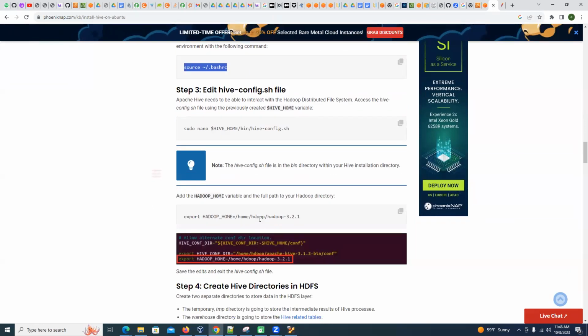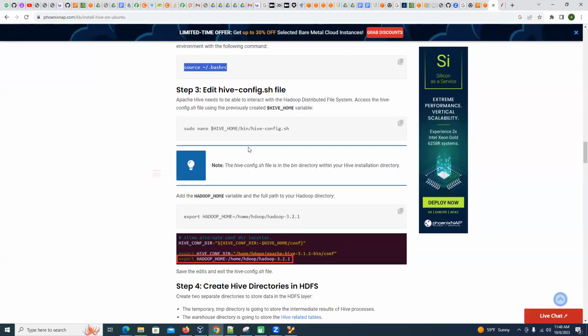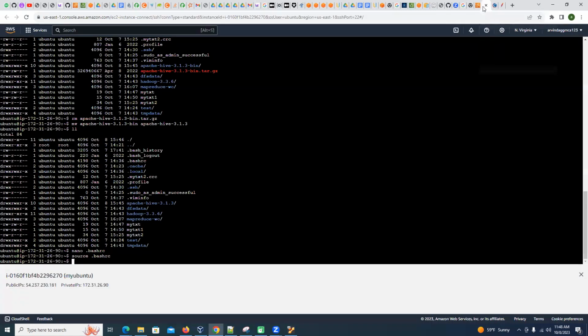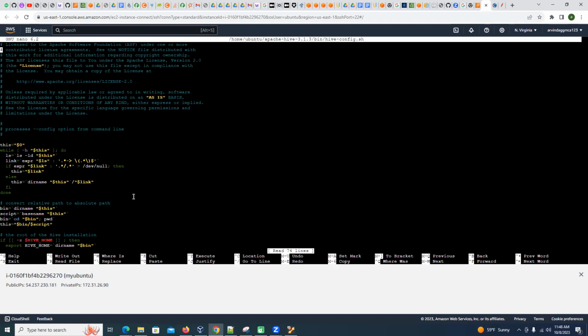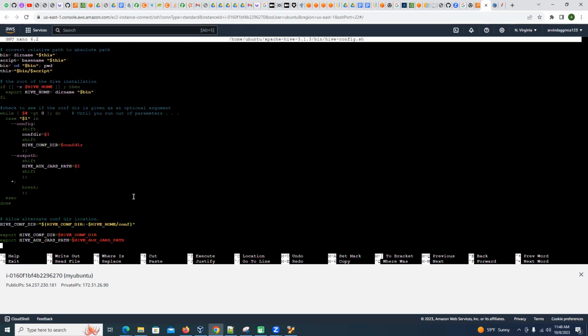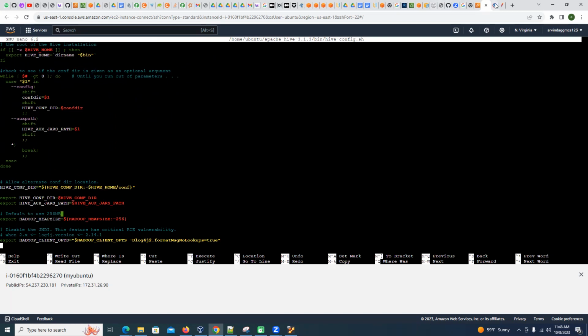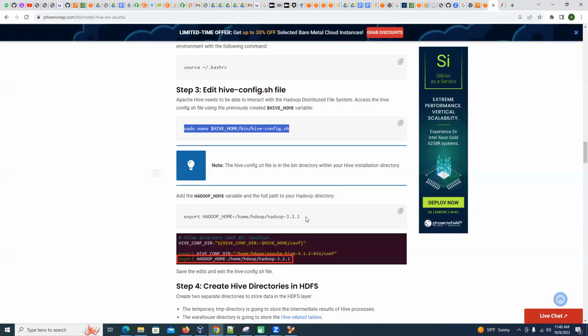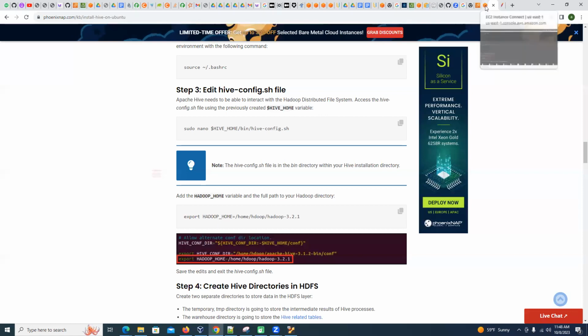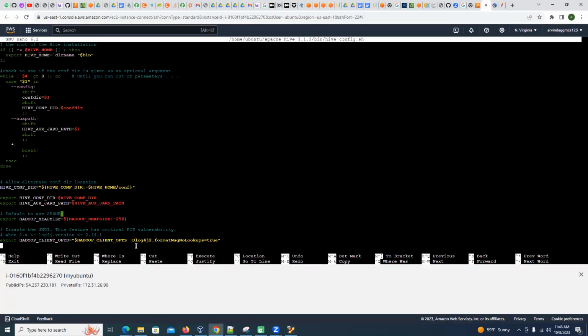Now we have to set our Hadoop path in the Hive config file. If I do this with nano, I can directly copy paste this command because I have already set my Hive home path. Then I can add this one. So I copy paste this. Okay, this file is open. Anywhere I can add this export command for the Hadoop path. I have to check what my Hadoop is. My Hadoop is not 3.2.1. What is my Hadoop, which I installed yesterday?